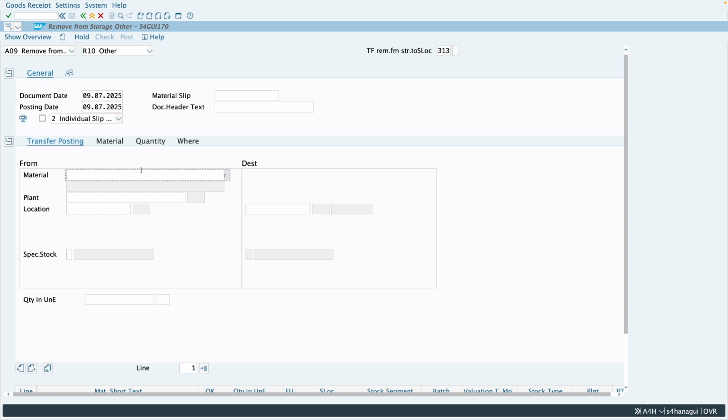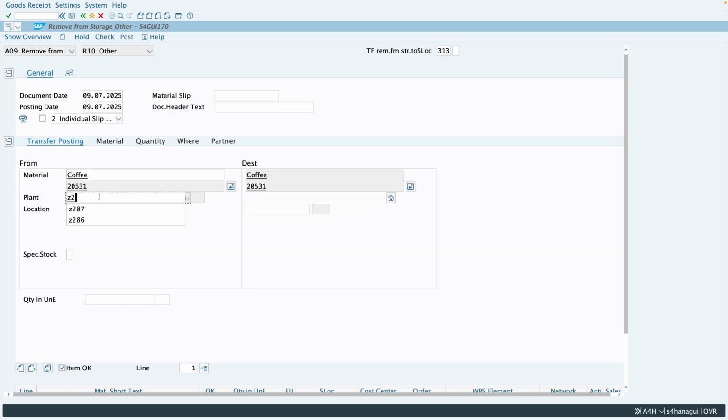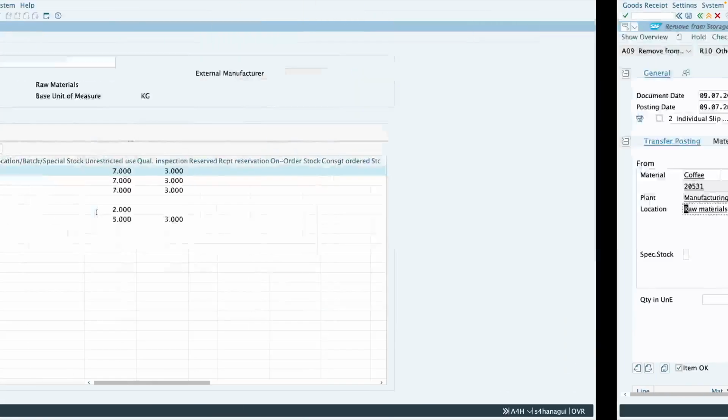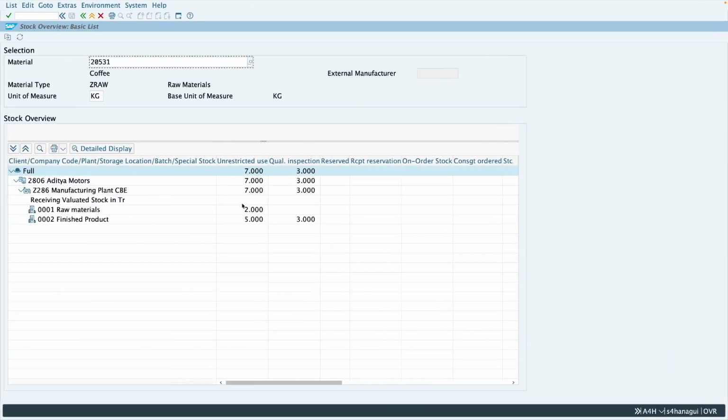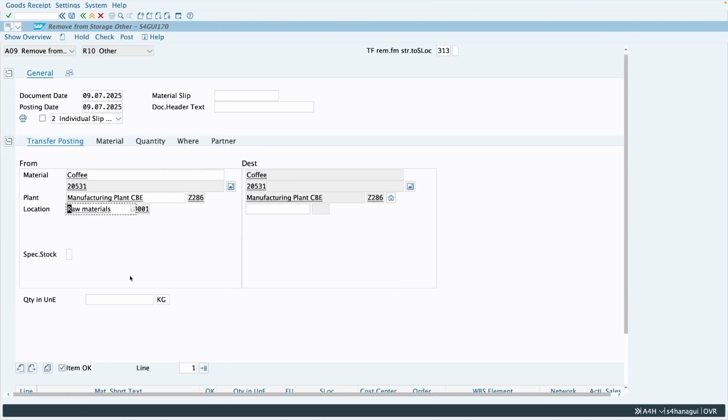So let's enter material code here. We'll enter the plant and we'll enter the issuing storage location. So let's enter 0001 here. Let's verify the stock overview again. So enter 0001, you have two quantity available. So let's transfer one here. So we'll enter one here. And here we have to enter the destination storage location, that is the receiving storage location.